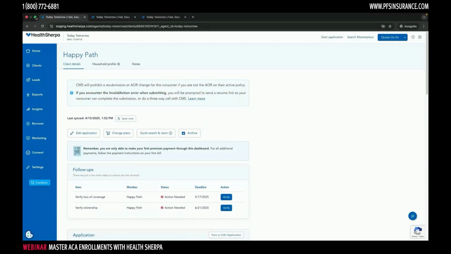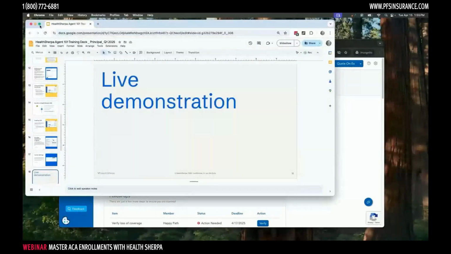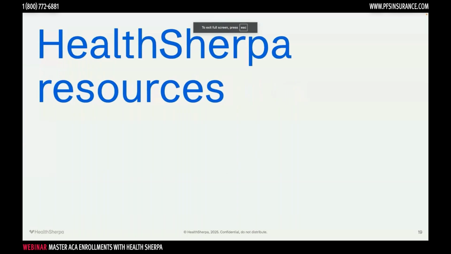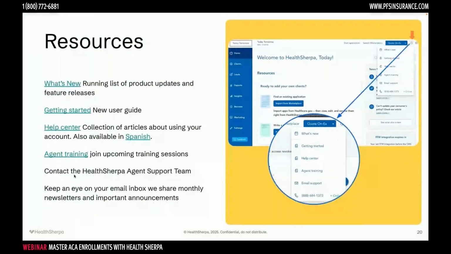And that is the application within Sherpa. So we're going to go ahead and pop back into our slideshow and let's just talk about some resources. So in the top right corner of your dashboard, there was that little circle with the question mark inside. When you hover over that, you've got lots of different options available.